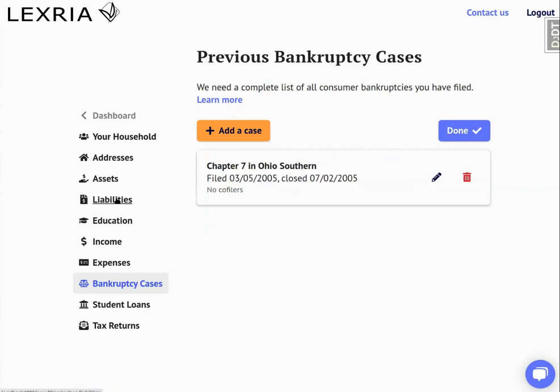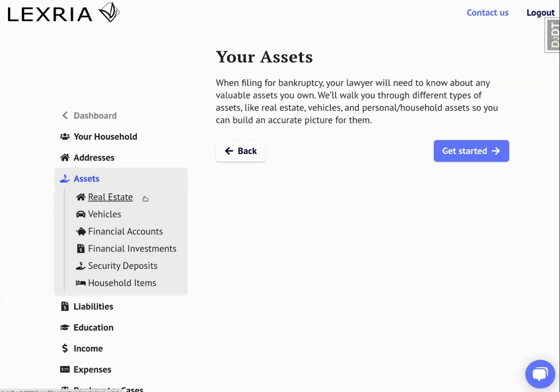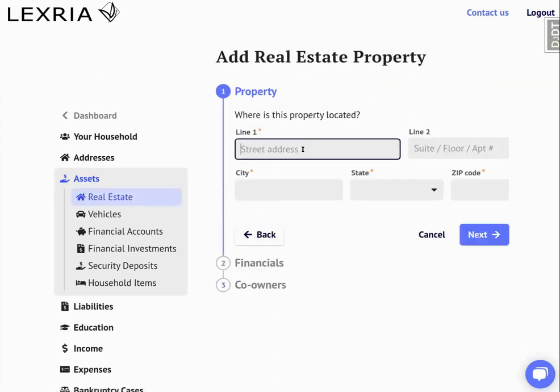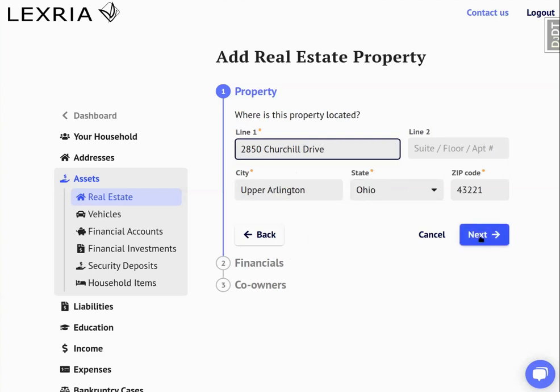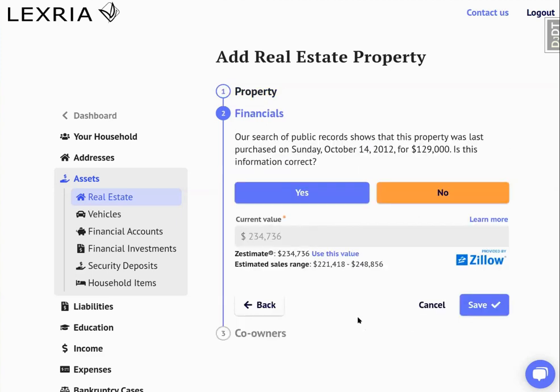All done. Let's take a quick look at what it's like to fill in information about your real estate. Let's say I own my home, and I'm going to pick a house that's relatively close to my own personal home. I don't remember the date that I purchased my house. I don't remember the exact price. It's really nice to have this information pulled right for you.